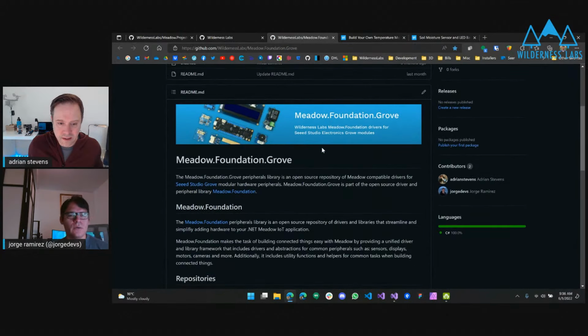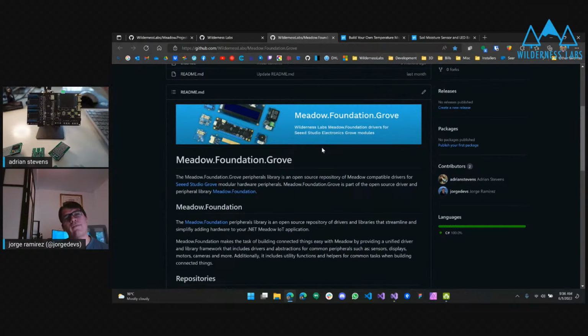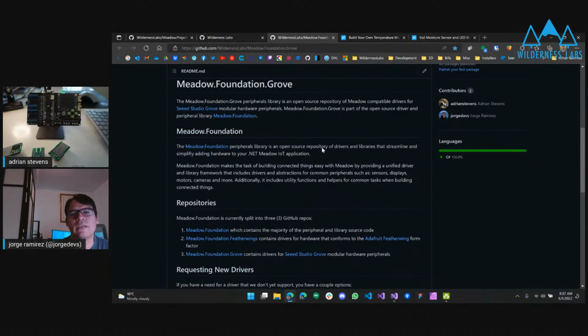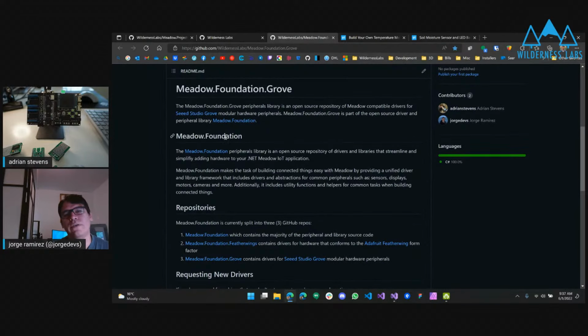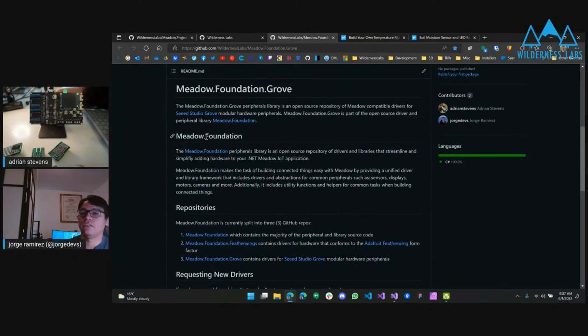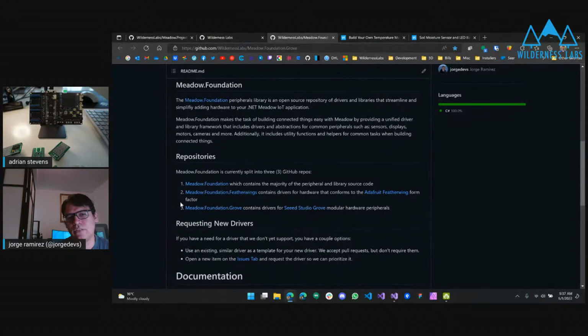Sure. Yeah. So we have the naming Meadow.Foundation.Grove. We have .FeatherWings, and we also have .Microbus. And we have some documentation here with an explanation about what we're covering in this specific repo. If you're following along, or you're finding out for the first time what Meadow Grove is, we go into more context about what Meadow Foundation actually is, and show the sibling repos that we have available.